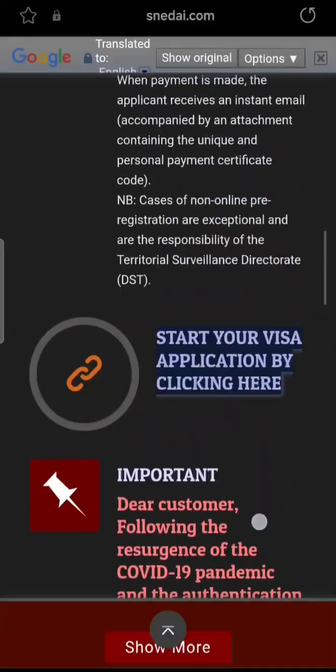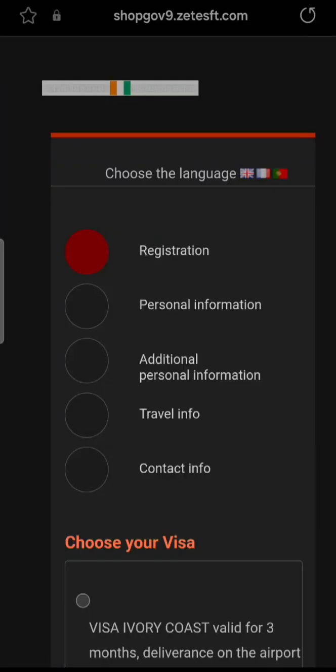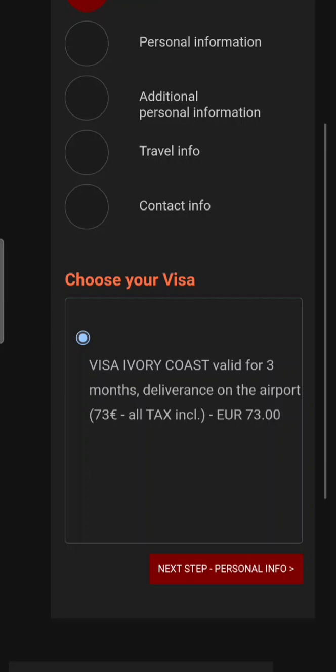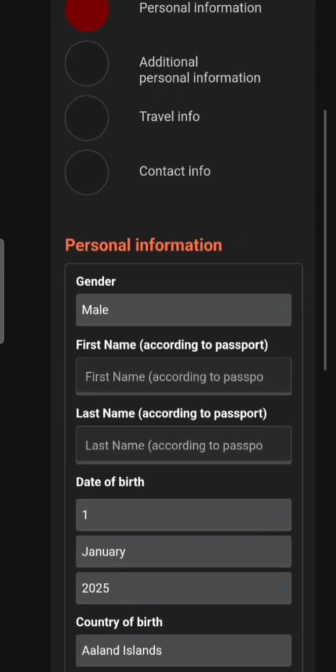Okay, so we'll start the application here. Registration. Okay, so Ivory Coast, valid for 3 months, delivered at the airport. This is the fee. Next step, personal info. Okay, now you see it has gone to the next stage.